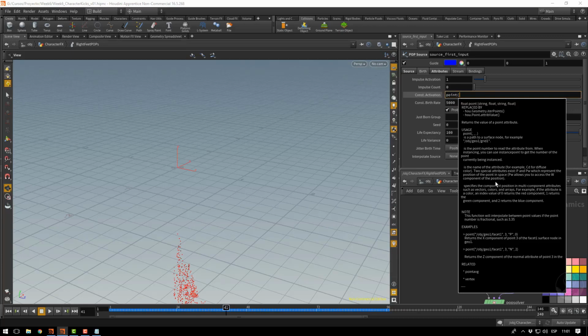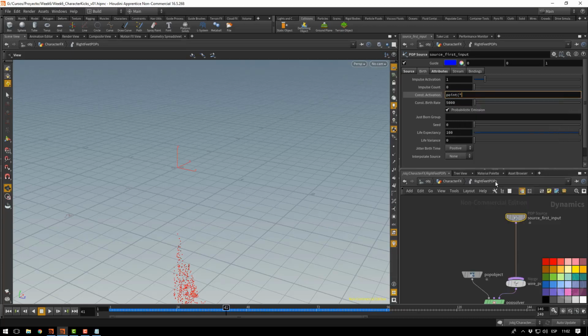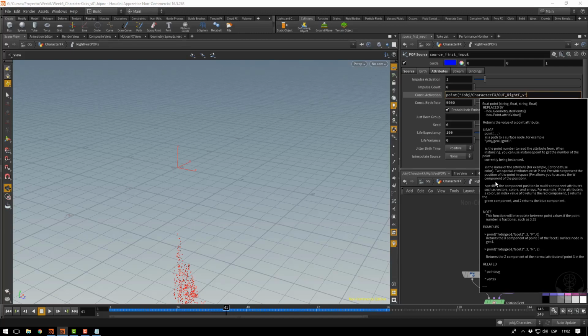This point expression, and what I want to do is to get our feet. Let's dive into object level. Then you need to go to our character effects. If you select and hit tab, it will auto fill. And now what I want to do is to get our right feet velocity. And from here what I need to put is our vertex number. You can use whatever number you want from that feet.